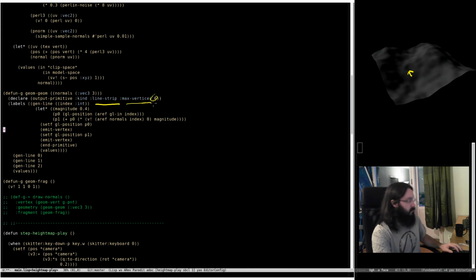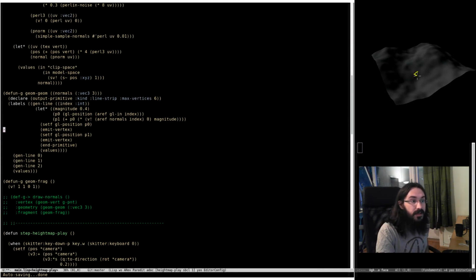6, because in a geometry shader, unlike in the vertex shader where you're dealing with one vertex at a time, you're dealing with the actual primitive. So in each invocation we get one triangle. Then we draw a line for each triangle, and that's a vertex, a vertex, a vertex, a vertex, a vertex, a vertex, 6 vertices, that's the max.